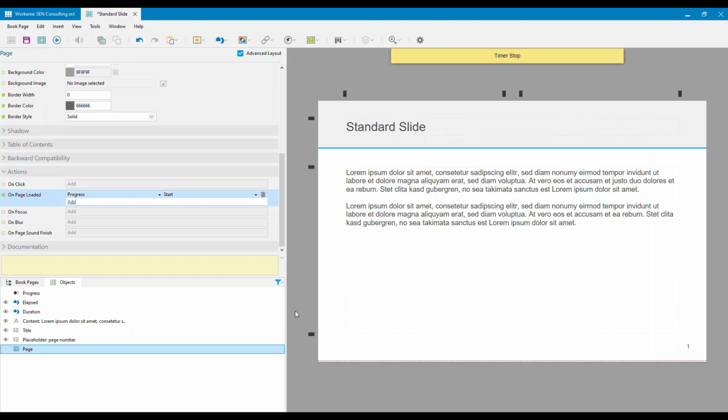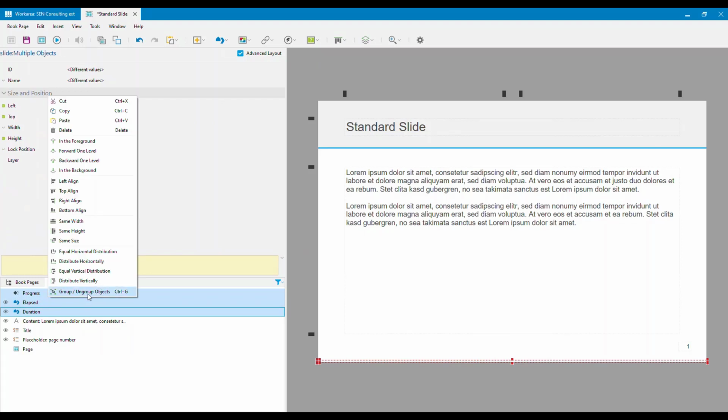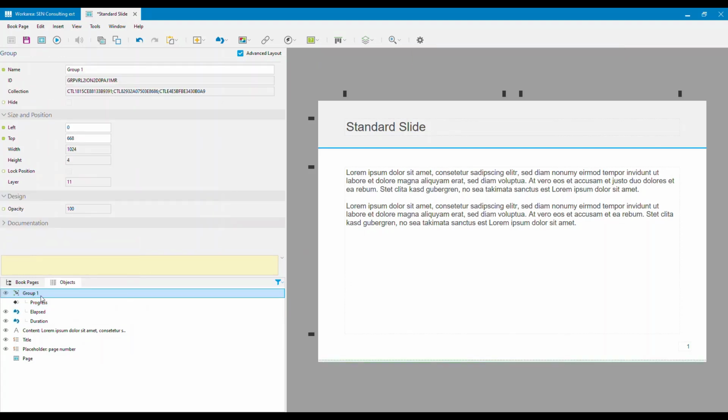So far, so good. I'm going to do a couple of other things just to tidy this up, because this is in the template, and I want to use it in book pages that may not yet have any timing set up in them. So I'm going to put these things in a group. I'm going to group them all here. Group object, and I'm going to call this group my progress bar.